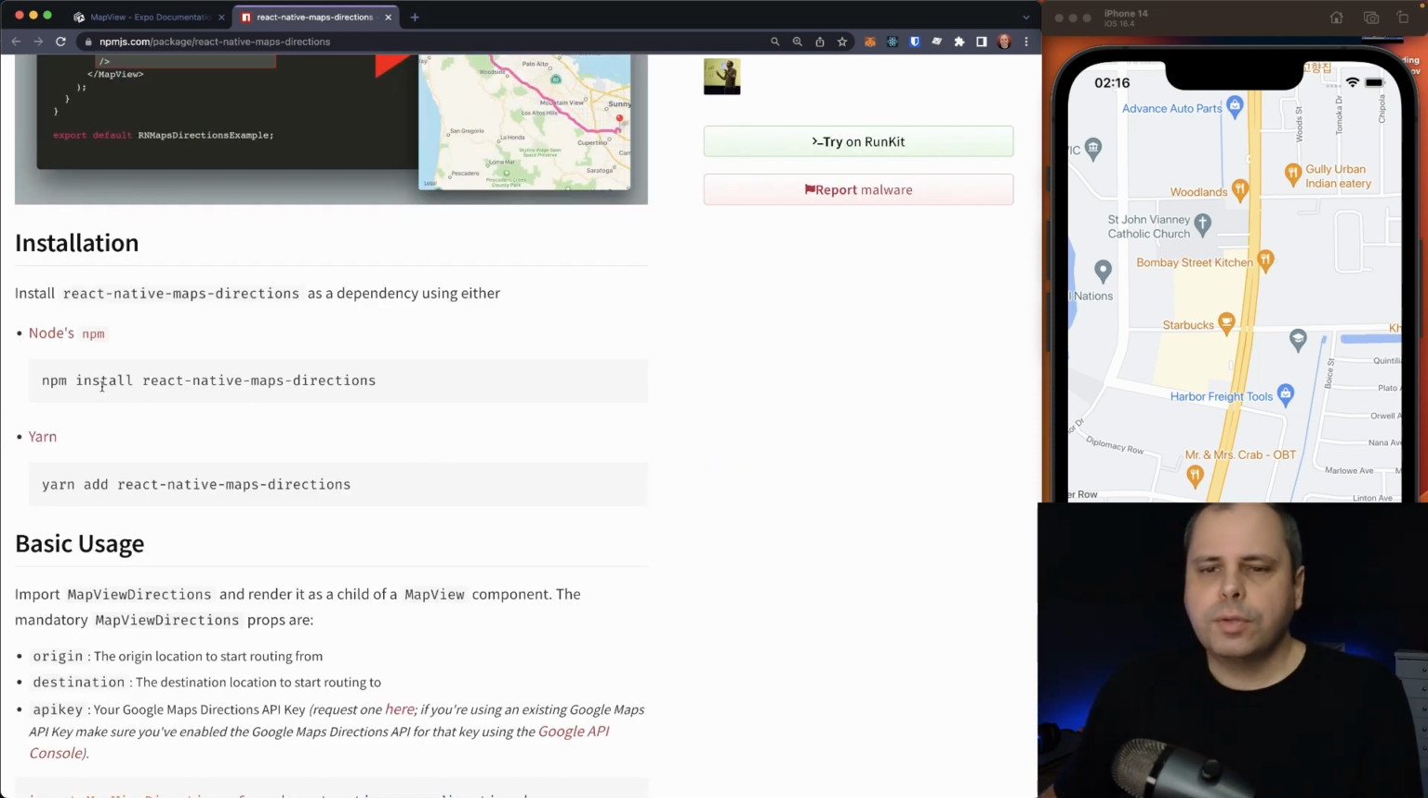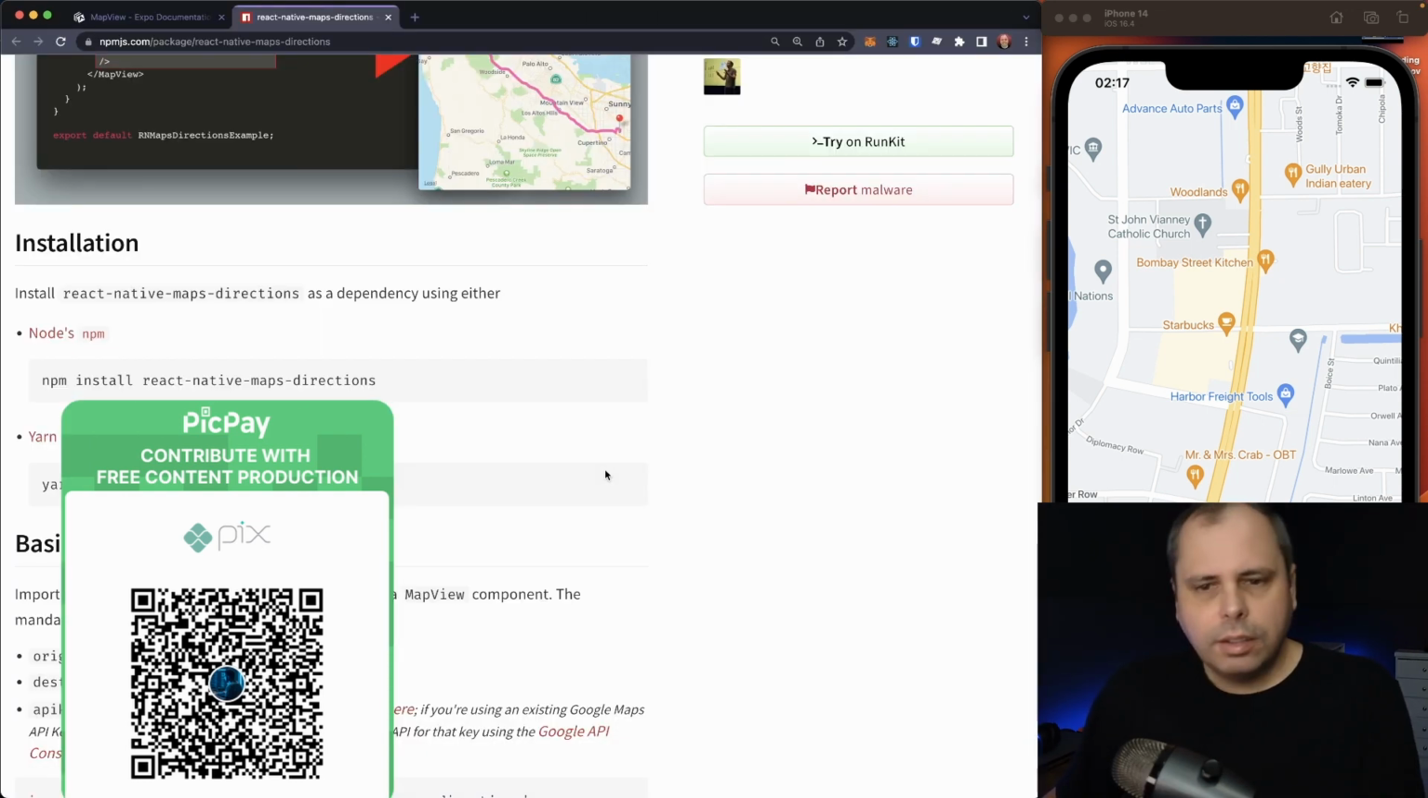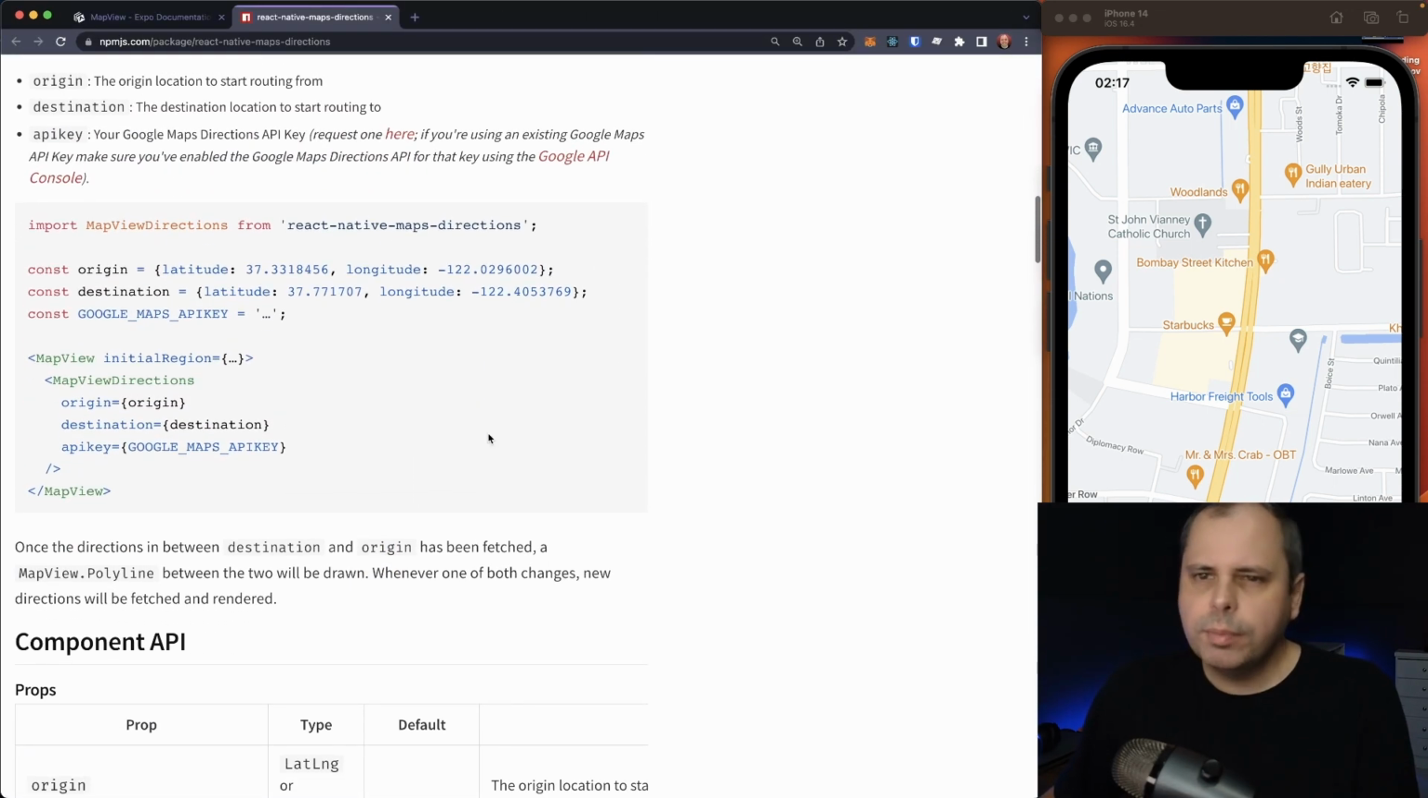So first of all, I'll install the library by just copy and paste the command from there. Let's just wait a little bit. It's done. The library is installed. And now let's go back to the library to see the documentation. And here we have the origin and destination. We also need a Google Maps API key, and also Expo allows you to use Google Maps without creating an API key, but if you want to use more features, you need an API key. And if you don't know how to create an API key, here in the card is a video about how to do that.